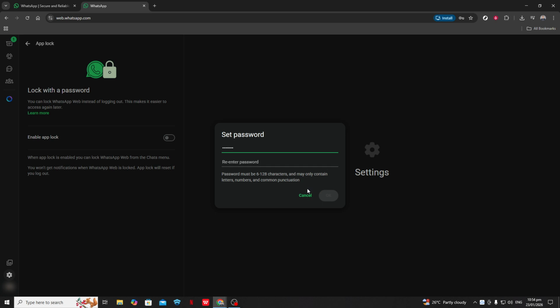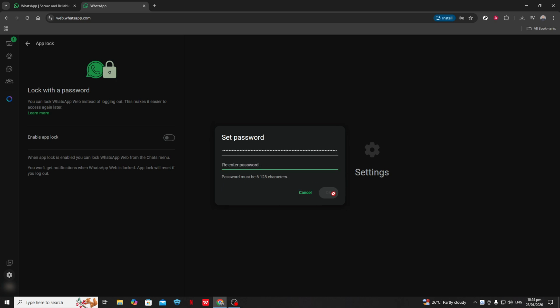Now, close the settings screen and test the lock. You can do this by minimizing WhatsApp, waiting for the time you selected, and then opening it again. You should be prompted to enter your PIN before you can see your chats. Enter the PIN you just created and confirm that everything works smoothly. That's all you need to do to lock WhatsApp on your laptop with a PIN using the latest update.